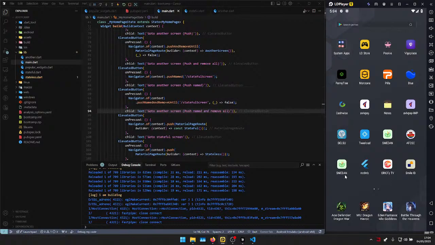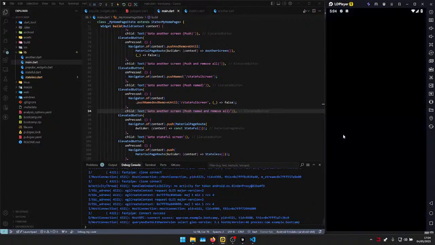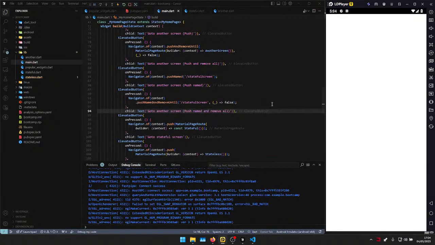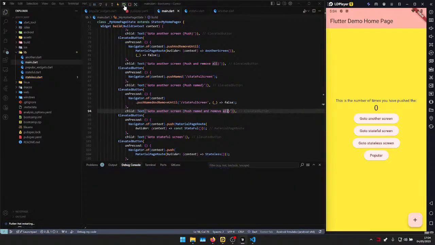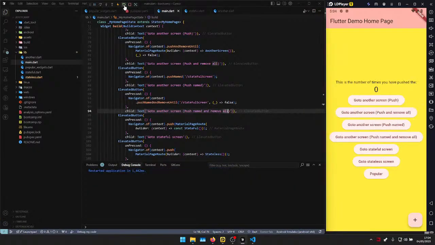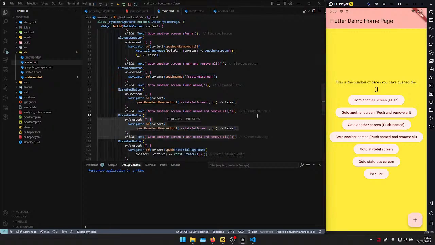So let me try to open the application again over here. I have to pause and reload this because it's practically closed it. Okay, and we have them here. Okay, so I think that is all in terms of basics for navigation. I think there is one more that I should take a look at.